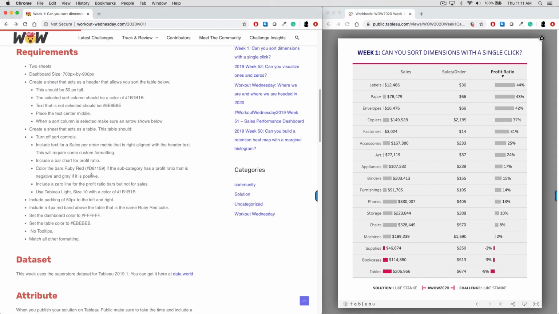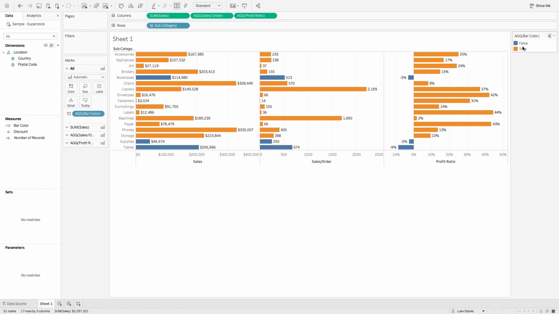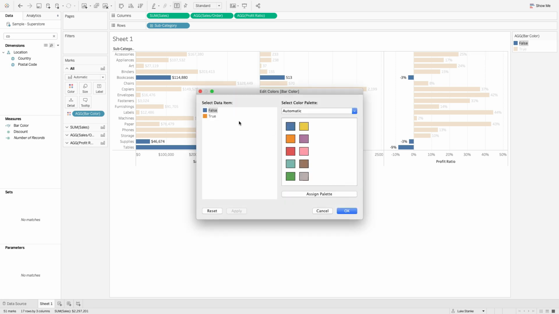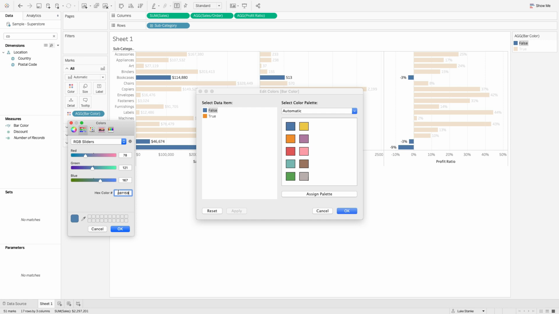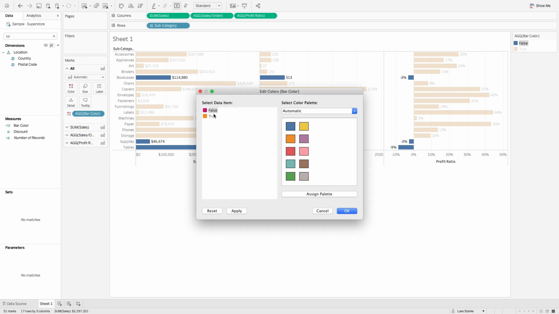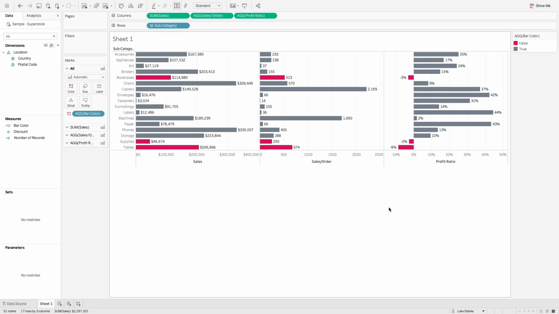Let's go get that color of ruby red. I didn't necessarily specify the off color, but I'm just going to double click and insert that hex color and hit OK. And then maybe for this color, I'm just going to choose this kind of dark Seattle gray. So from there, we are starting to build out our visualization.